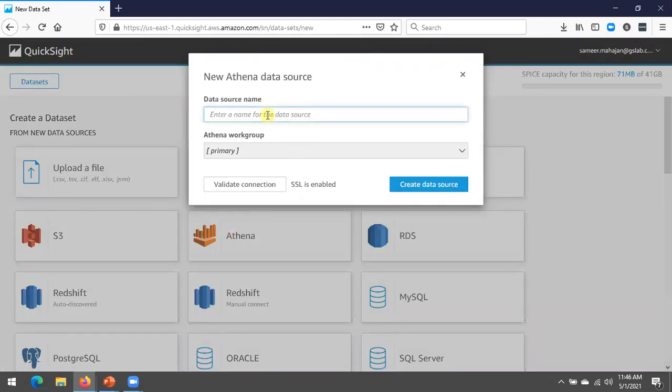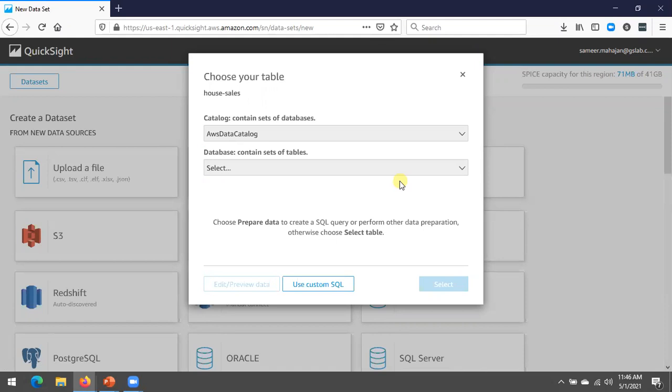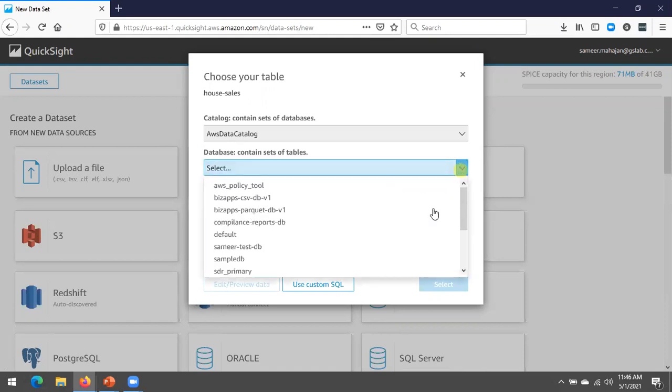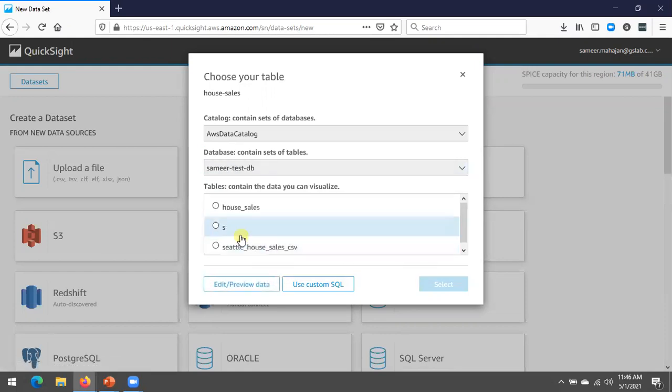I'll call this data source house sales. We'll create a data source. And again, you give the AWS Data Catalog. The database is Samir test DB. And now we see the house sales data, right? So our crawling has happened now.